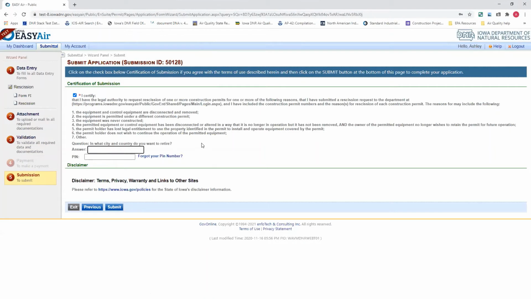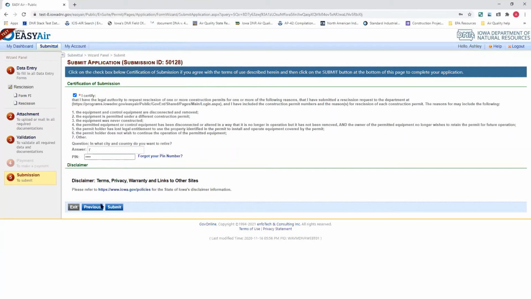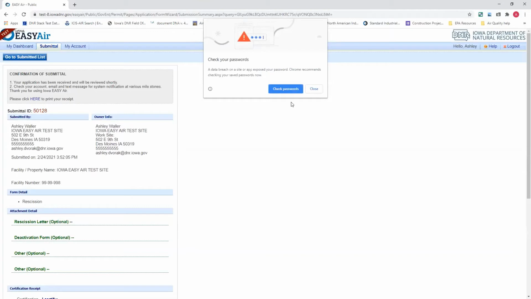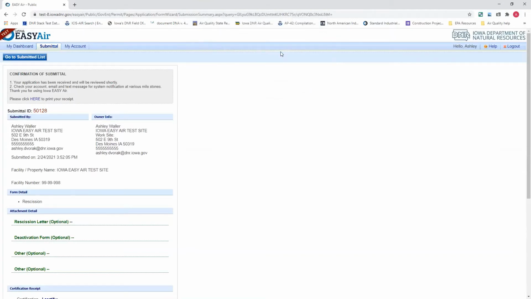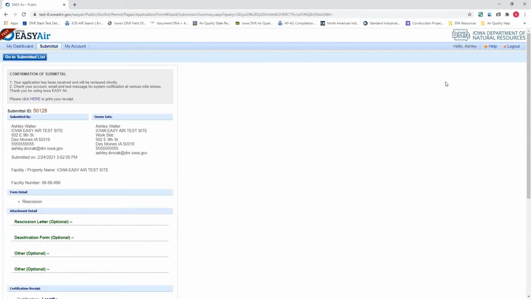You'll fill out the security question and enter your 4-digit PIN that you created when you signed up for your account, and you'll hit submit. And at this point, you should receive an email that states that the rescission request was received in the Easy Air system, and also you'll receive this confirmation of submittal receipt. And that's how you request a rescission through Easy Air.